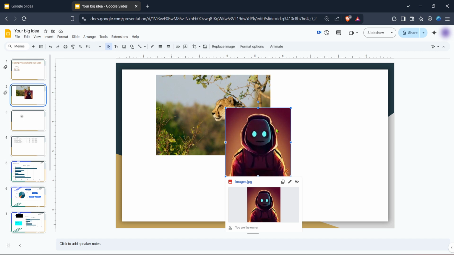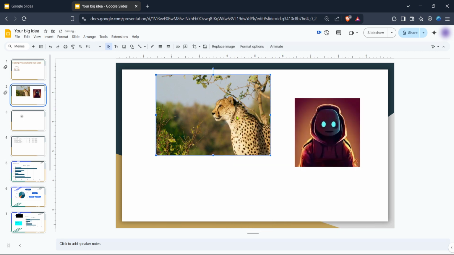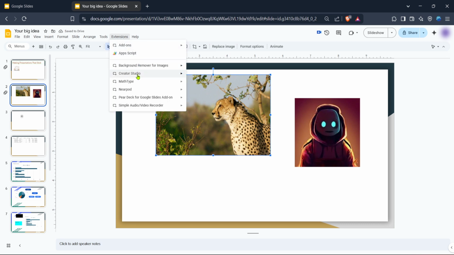Next, we'll be using an extension called Background Remover for Images. To install this, click on the Extensions tab in the toolbar, and from the drop-down, you'll need to download the specific extension for removing backgrounds. This tool makes it seamless for us to edit images directly within Slides without needing third-party software.